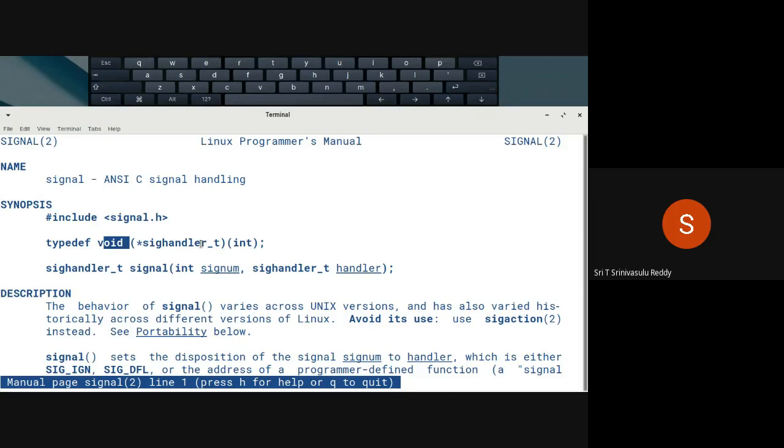Now, using this particular definition, it becomes easy. As you can see, you can understand this signature easily. sighandler_t is a function pointer. And what is the name of the system call here? signal. So it is returning a handler. It is returning the old handler, in fact, the old signal handler.